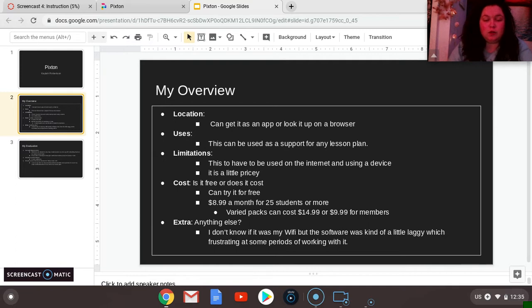So where it is located, you can get it on an app, either iPhones, Androids, Chromebooks, Macs, or you can just look it up and browse it that way. This can be used to support a lesson plan. So basically, it is a way to make a comic using digital pixels.